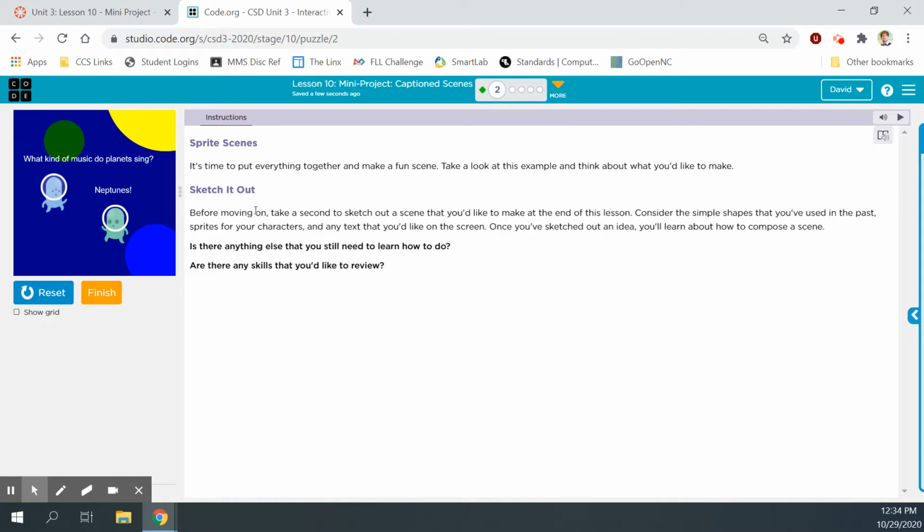All right, sketch it out. So before moving on, sketch out a scene that you'd like to make at the end of this lesson. Consider the simple shapes that you've used in the past, sprites of your characters, and any text you'd like to have on the screen. Once you've sketched out an idea, you'll learn about how to compose a scene.